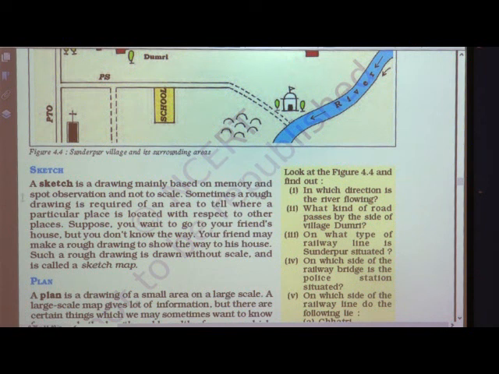Sometimes a rough drawing of an area is required to tell where a particular place is located with respect to other places. Sometimes, if we want to go to a nearby place, like our friend's house, what do we do? We ask our friend to tell us so that we can follow the instructions. Your friend guides you: from here come straight along this lane, take a left turn, then a right turn. All this imagination or memory based guidance is called a sketch.